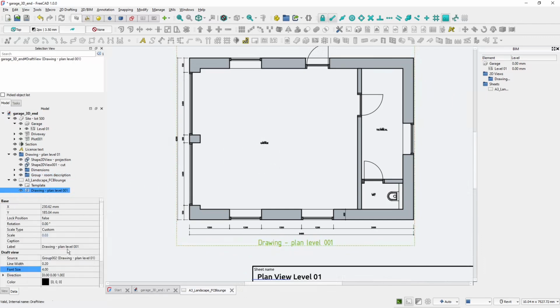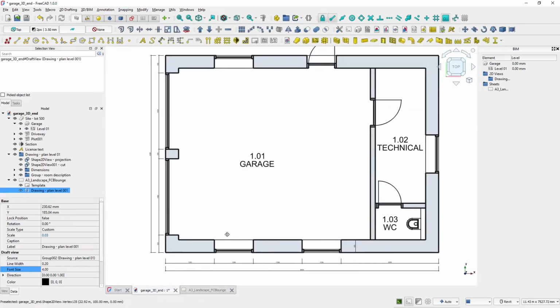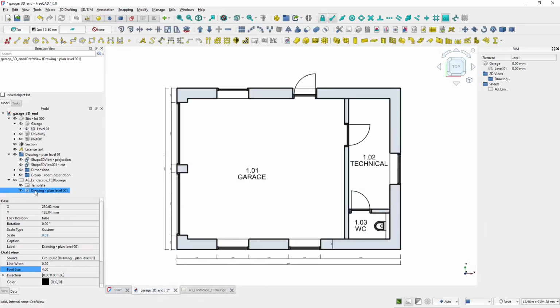But if I want to make it larger, I change the font size to 12. These ones are larger, but also these ones are larger. So this is not really desirable. So I will change the text size back to 4. And what we will do is kind of a workaround. We will create another drawing, which will contain only the text.